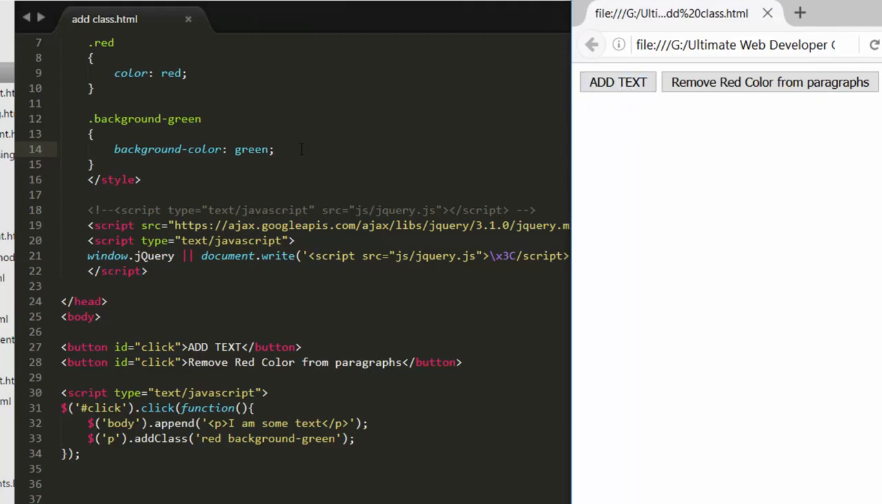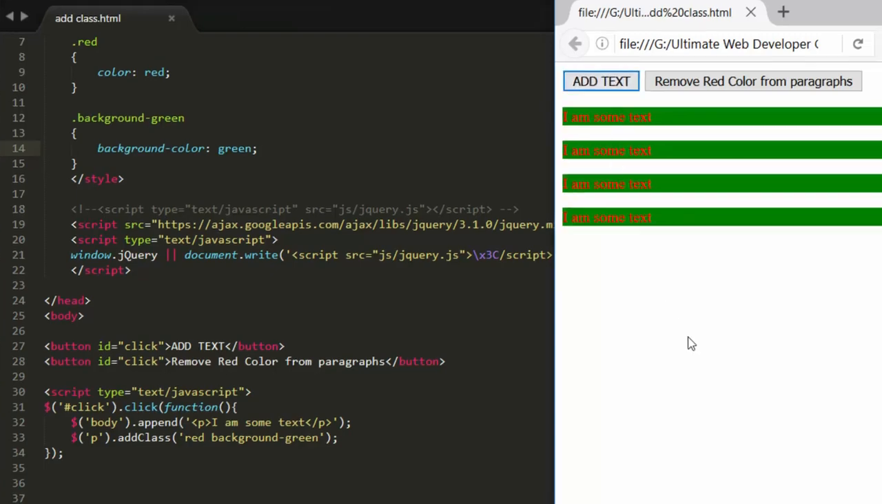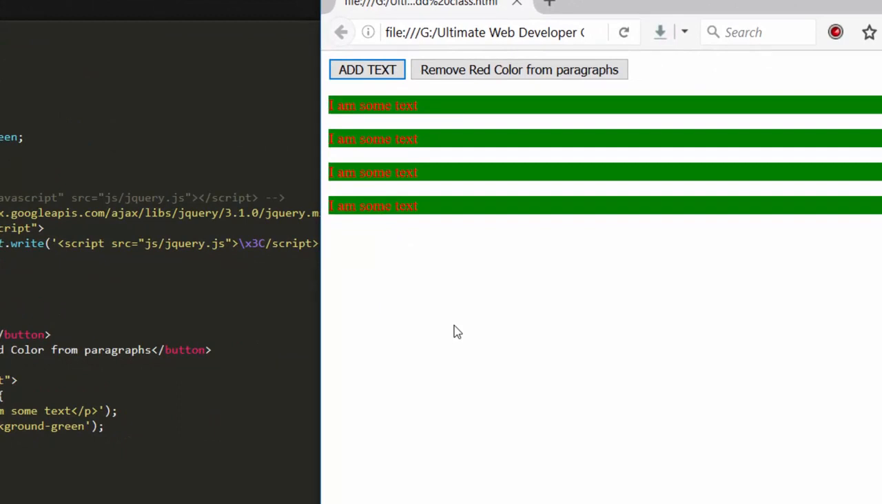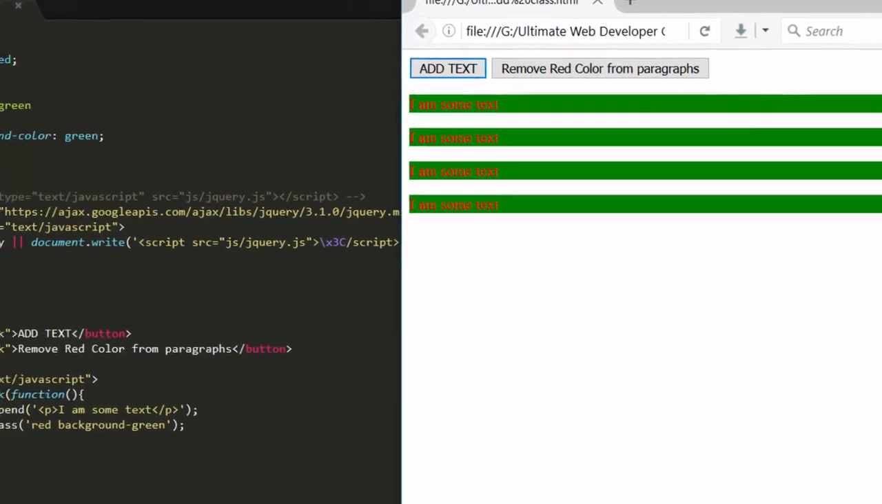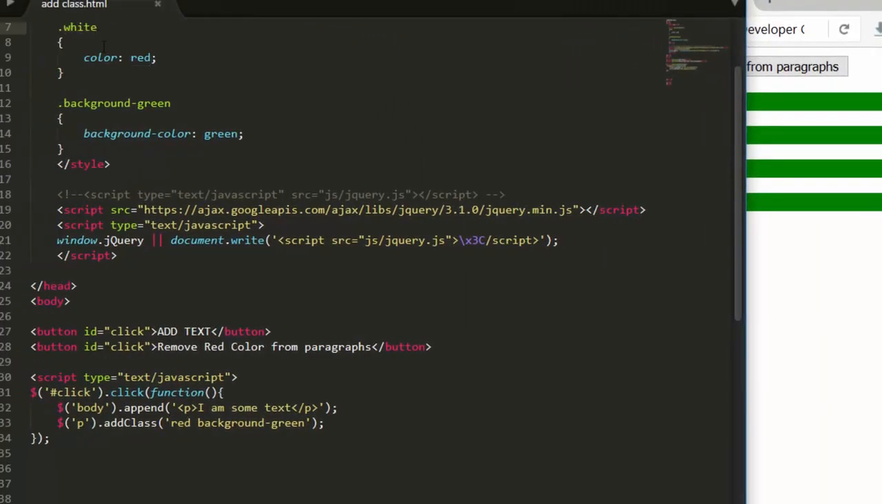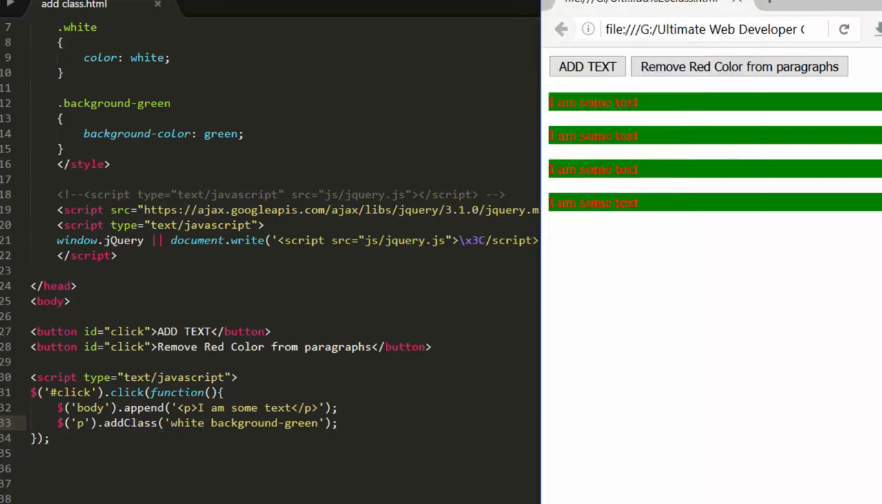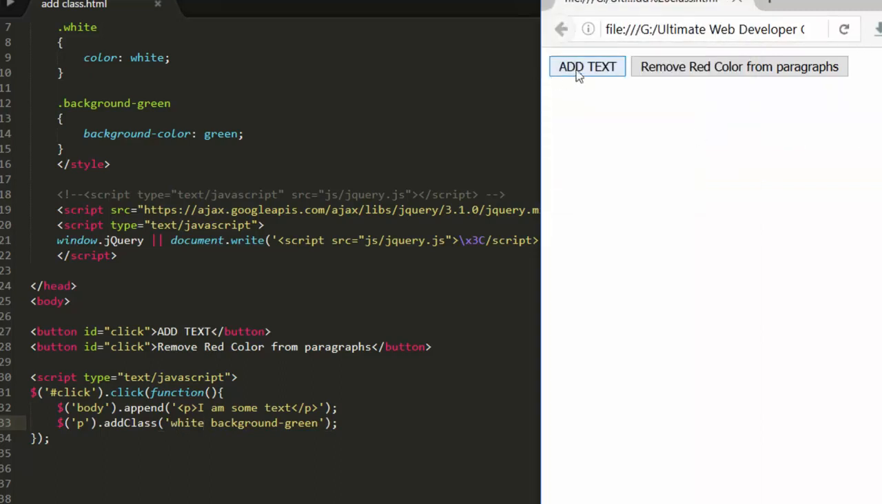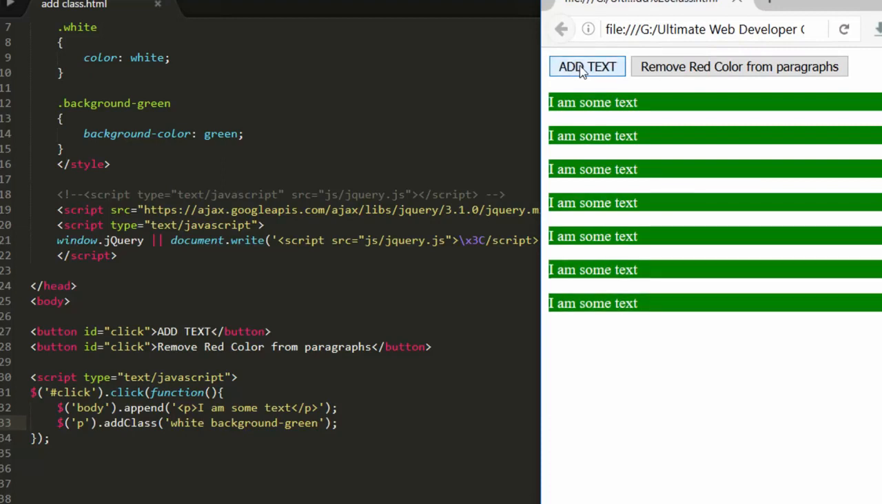Now let's hit refresh. I misspelled that. I have misspelled the green spelling. Oh no. There you go. I know it's looking very odd. It's looking something weird. So let's make the text white. Now here you need to change the addClass. Instead of red, provide white. Now save it. There you go. So this is how you can add a class dynamically to an element.